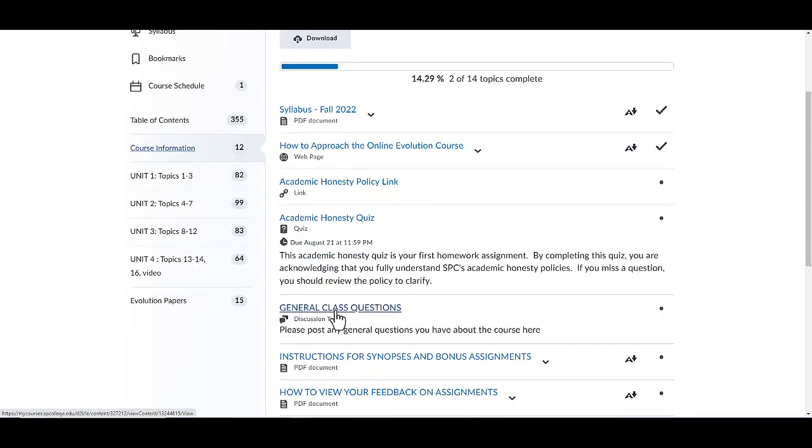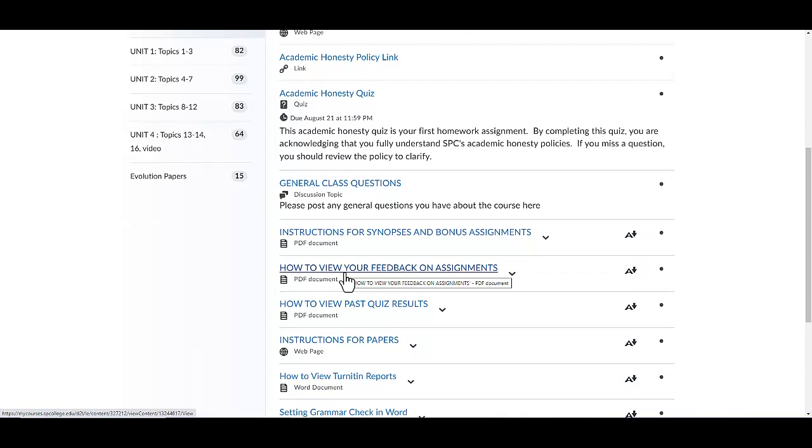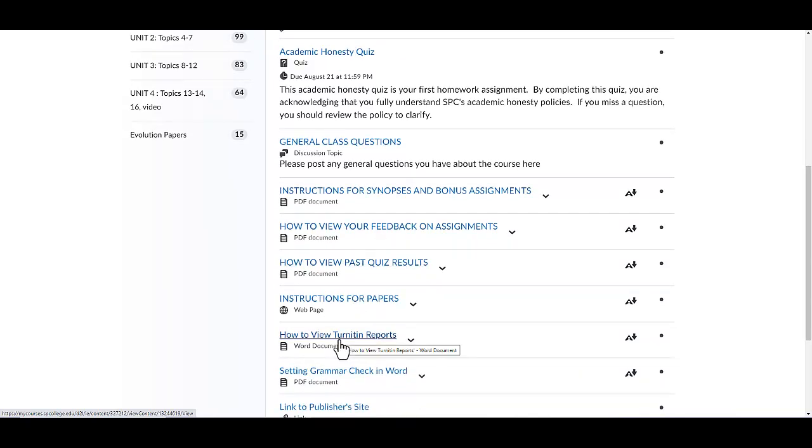You have a place here where you can ask general questions about the class. There's also instructions for various things in the class. So you'll be writing synopses. You may or may not choose to do bonus assignments. There's instructions there. How to look at feedback on your assignments. So when you do synopses, I will provide some feedback, and I expect you to look at that feedback so that when you write future synopses and when you write your paper in the class, you improve along the way. You can also look at past quiz results, and this shows you how to do that. It shows you how to look at Turnitin reports.